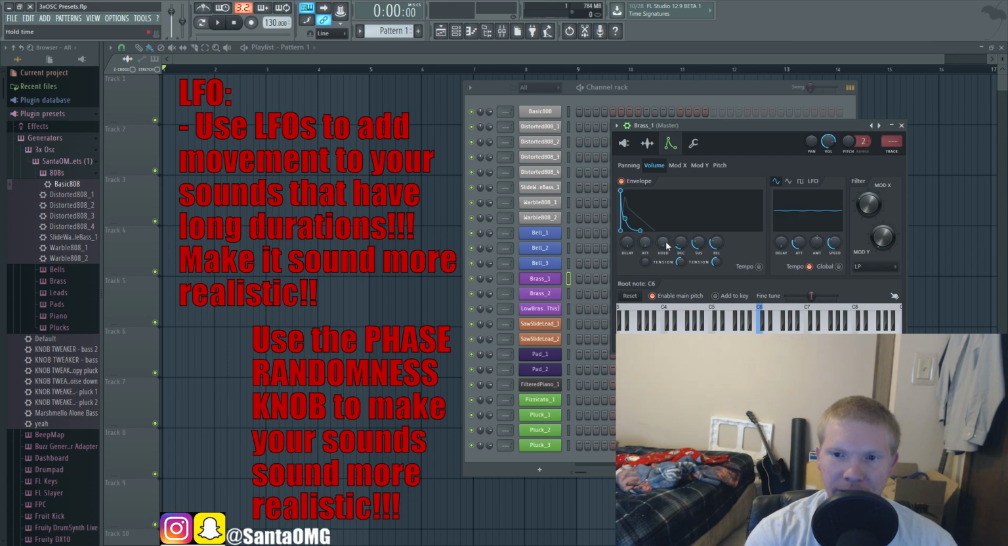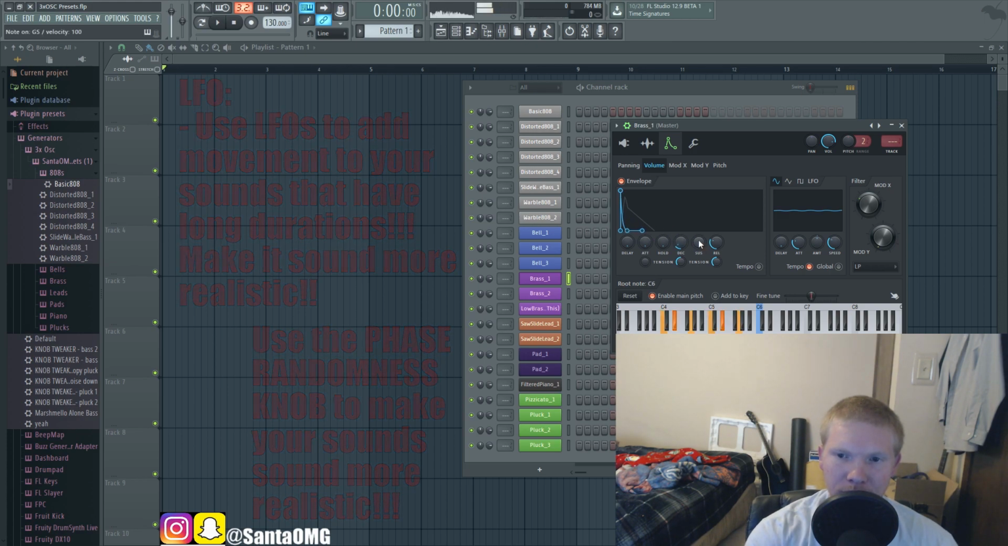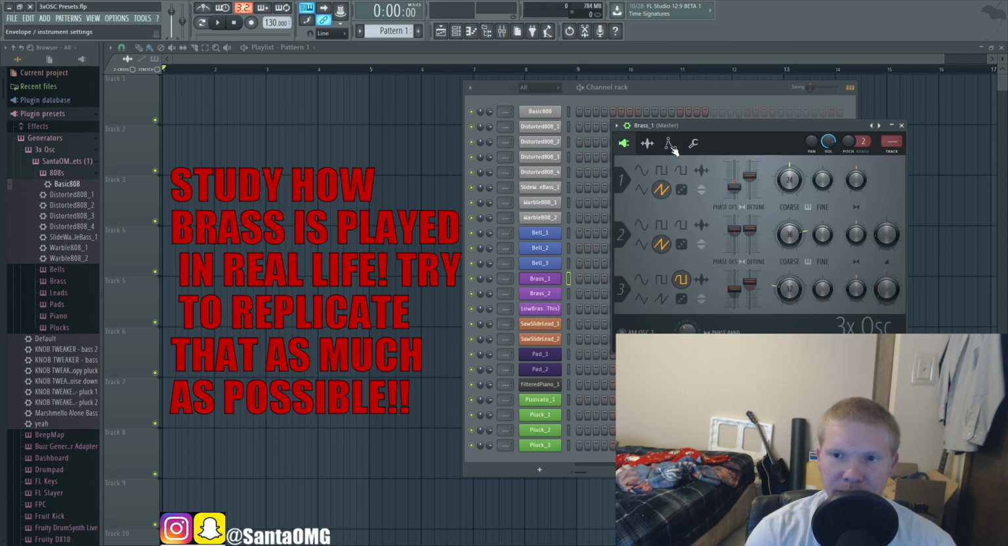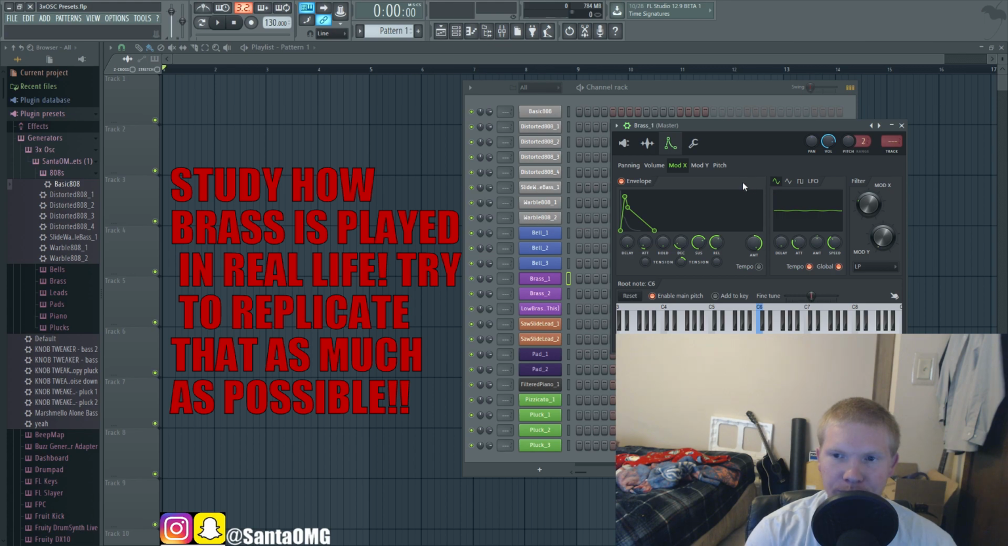But for even that, to just add on that, I have it to where it drops to the sustain level pretty quickly. So right, mess around with that. So the three tips are: use LFO for movement, use the phase randomness knob, and if you're going for a realistic instrument, research how that instrument is actually played in real life.